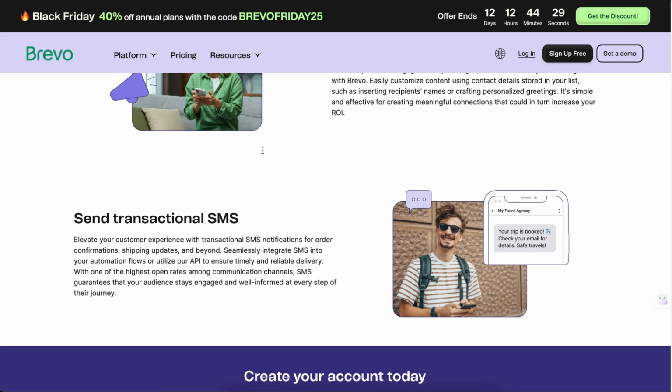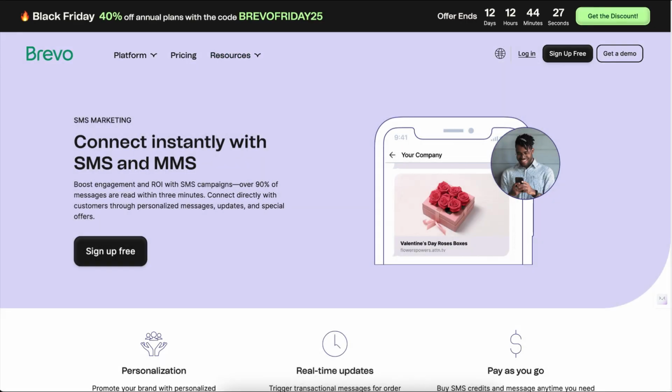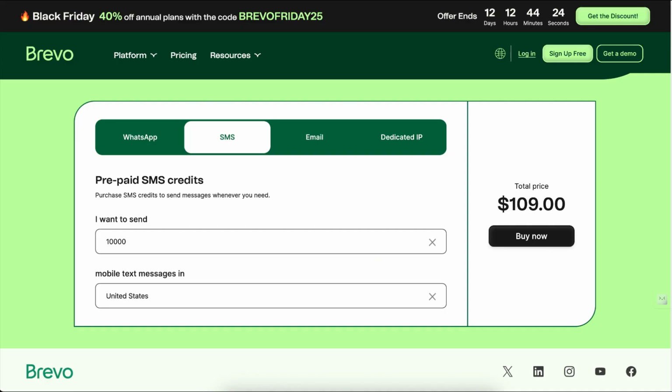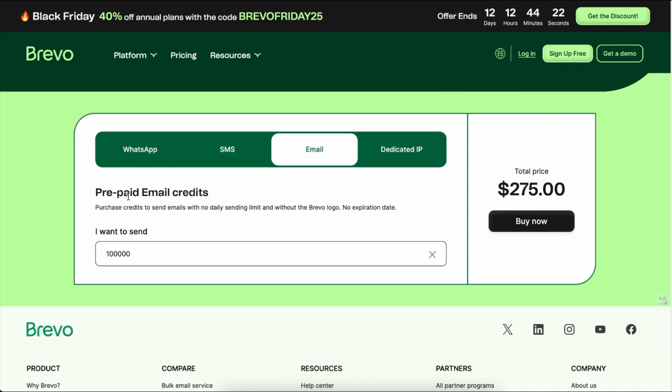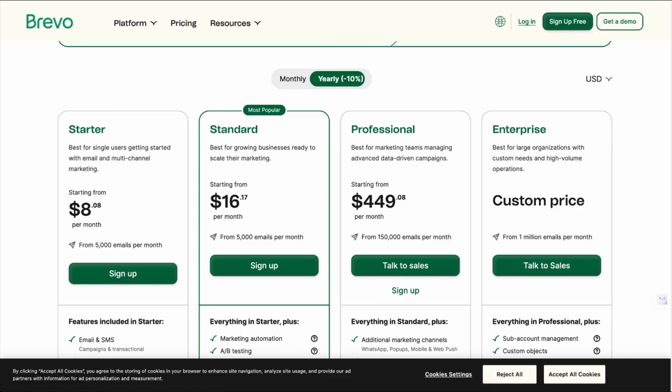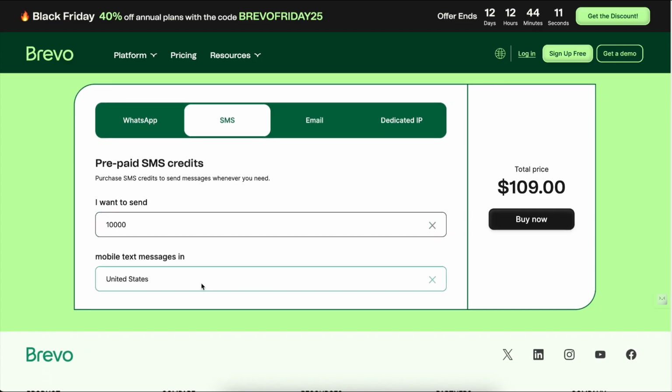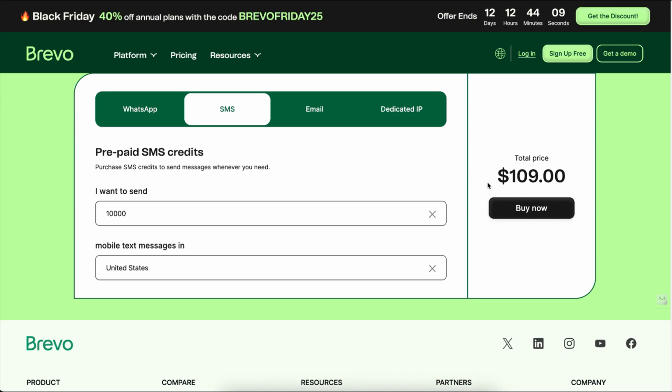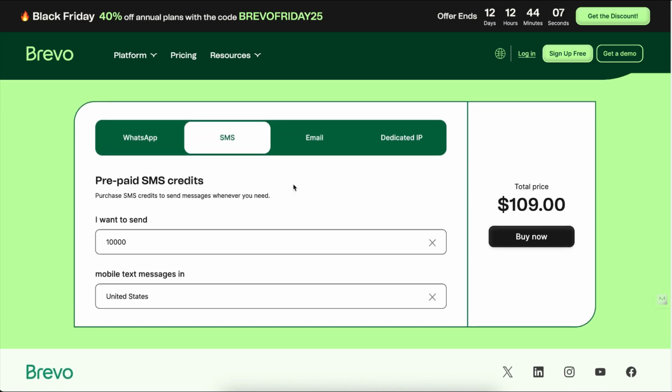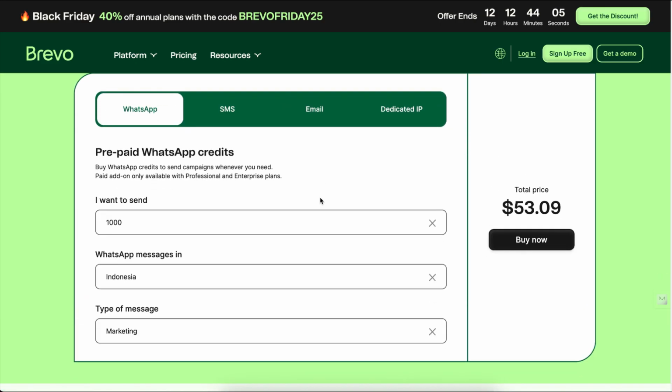And they do have, by the way, their SMS marketing. Let me see. So they have prepaid emails, but this is pretty expensive, honestly. And you have the text messages depending on where you're sending. So here it's like 10,000 is $109. Also WhatsApp. But again, you need to realize that you will need a specific plan to be even able to use this.